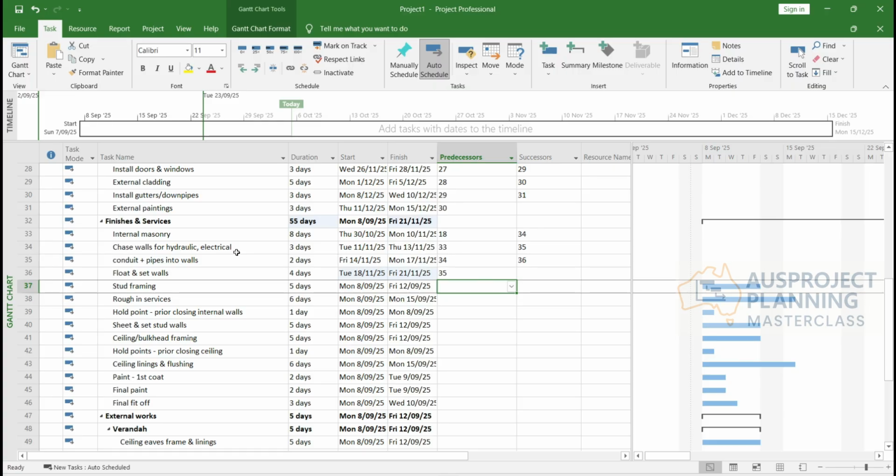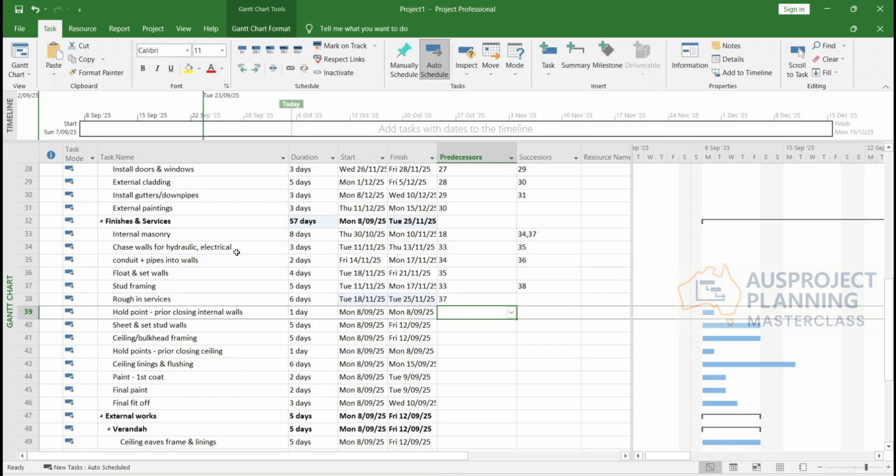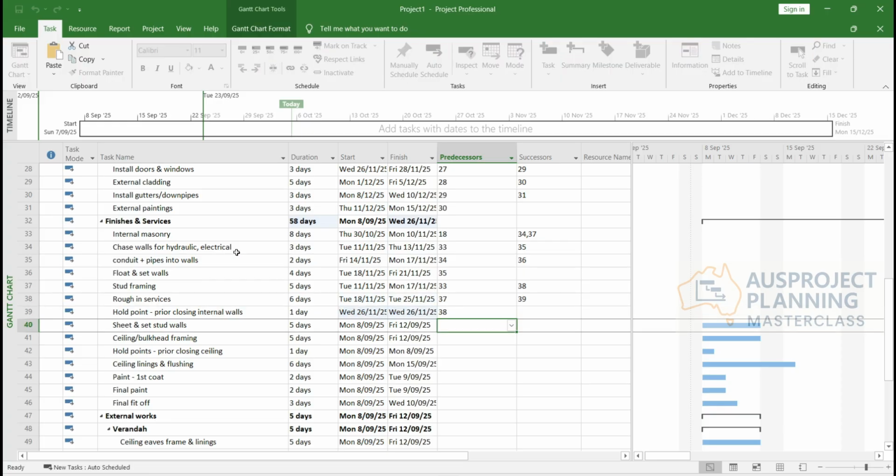So after internal masonry is done, chase all the walls done, and then you can start framing. You can do it together with the internal masonry, provided they are in different areas. So coordination is important in this aspect of planning. So start framing, then you can do your rough-in services, put on all these wires and link it with 37, and then you will need inspection for that. So link it to 38.